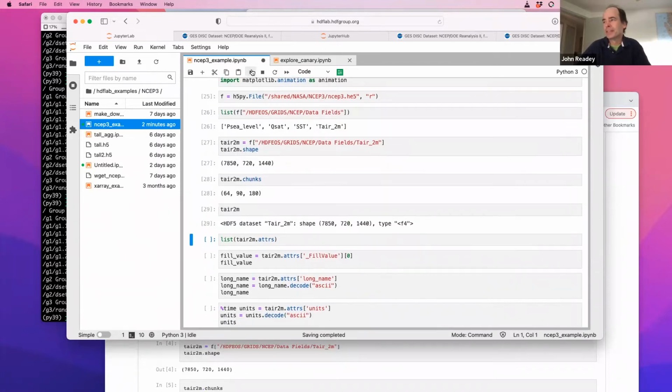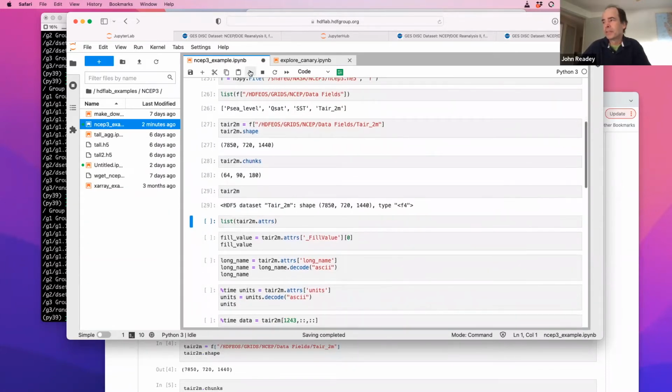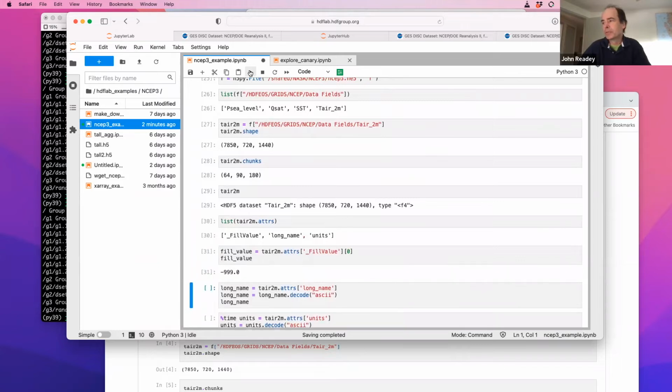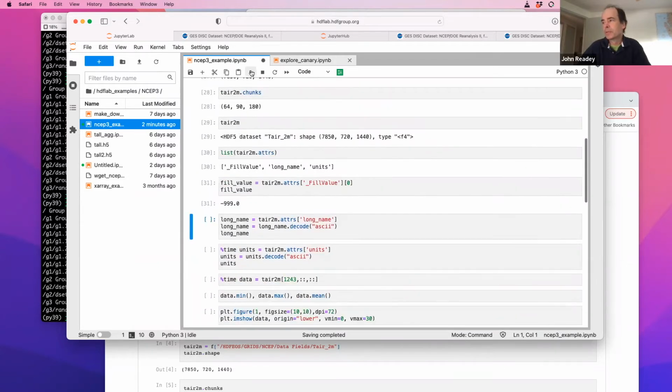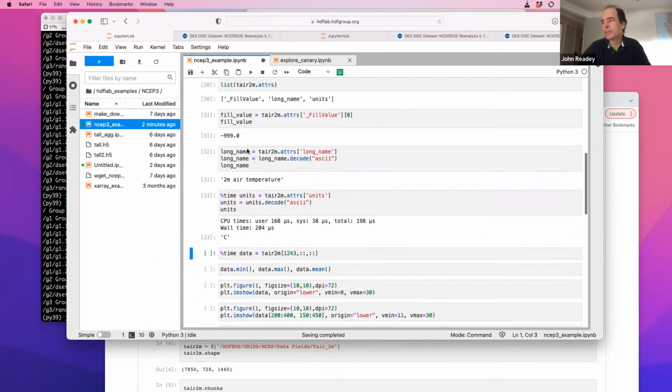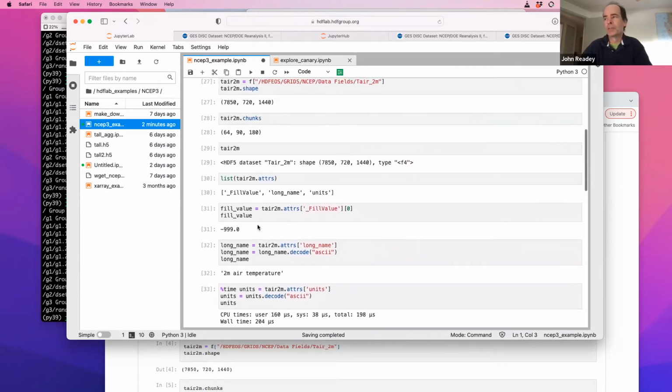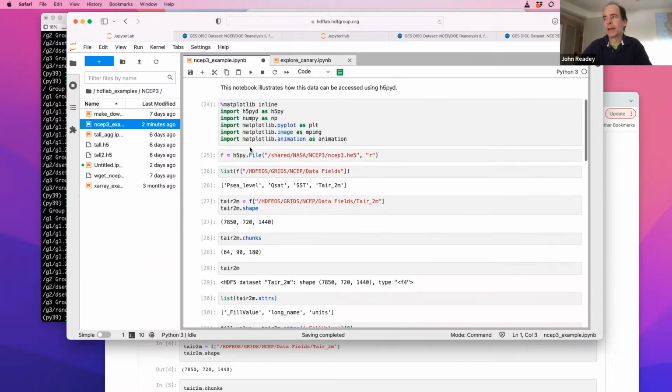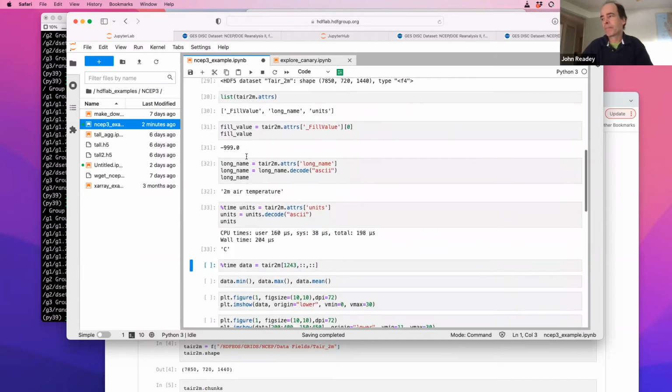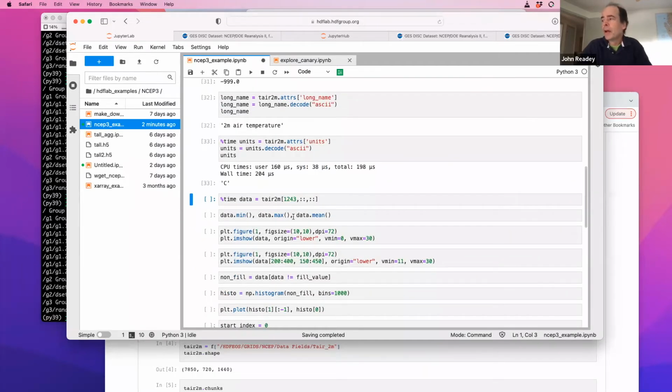And we list this here. We can see the attributes, the units. You'll notice the CPU time basically doesn't take any time for reading attributes, because when we first opened the file, h5pyd downloaded all the attributes for all the datasets in the file. Okay, so now let me change this up.